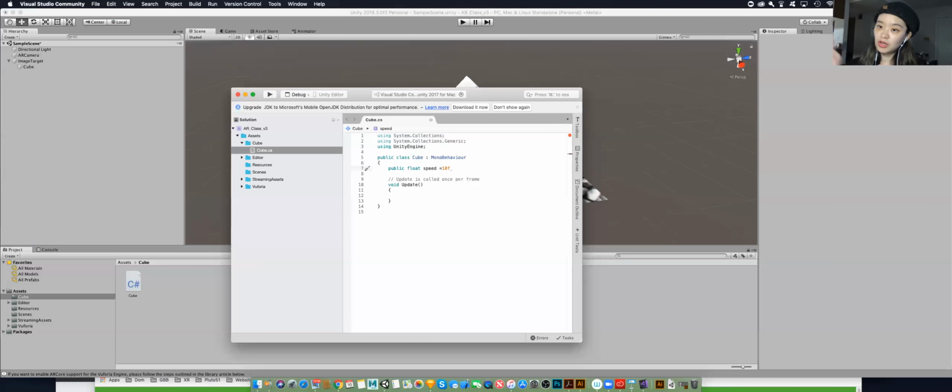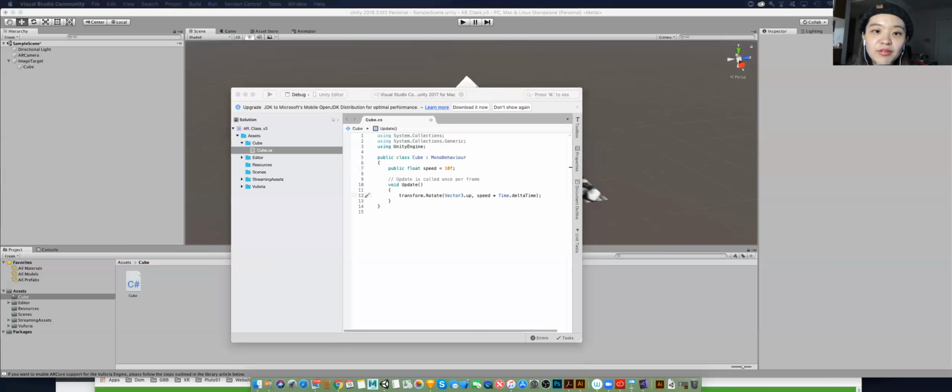F means the float, because 10 will be the integer, right? But if you add F, it means like around 10. Okay, so then we want to make sure that, okay, let me copy and paste from Unity's website. Okay, so what's this mean?